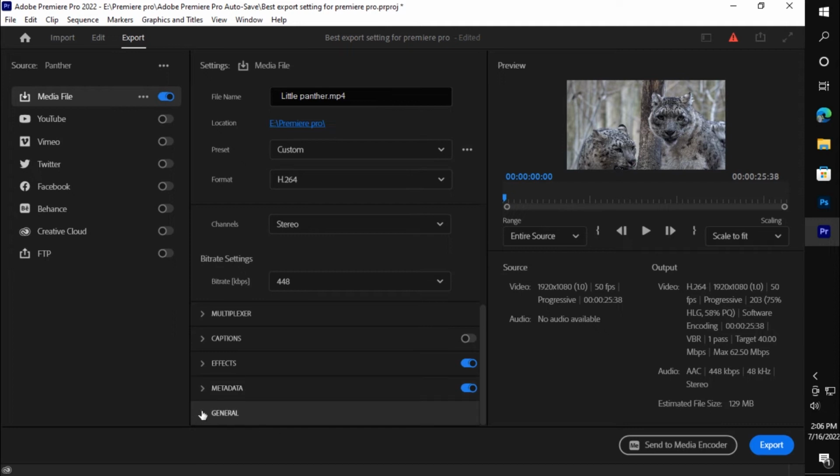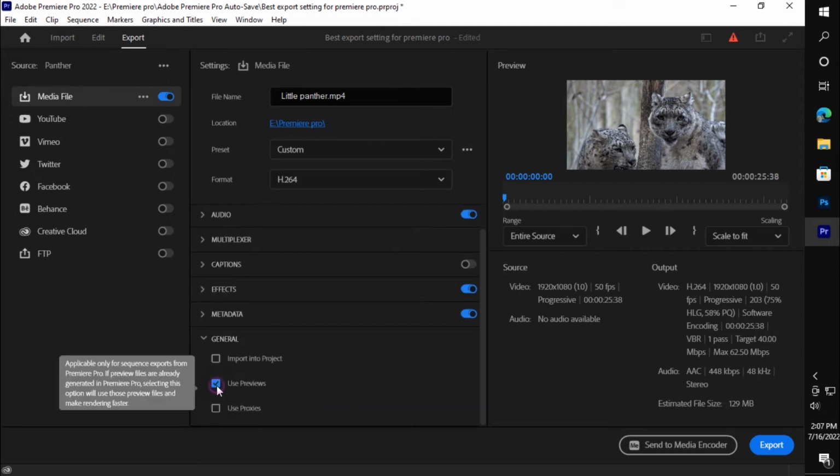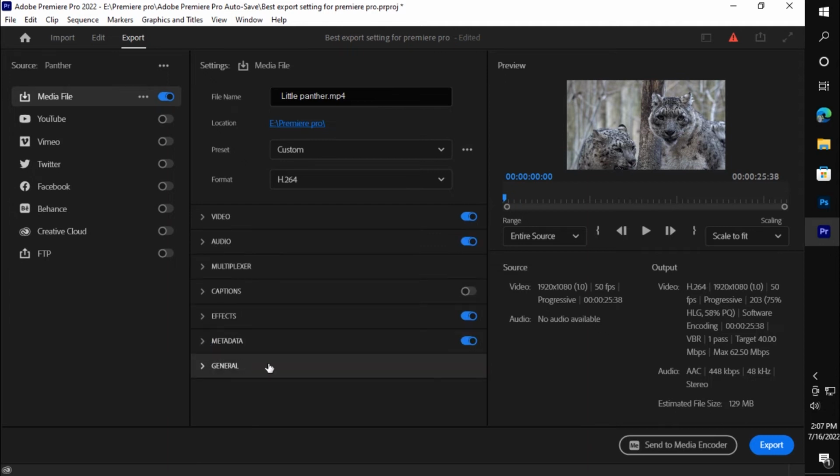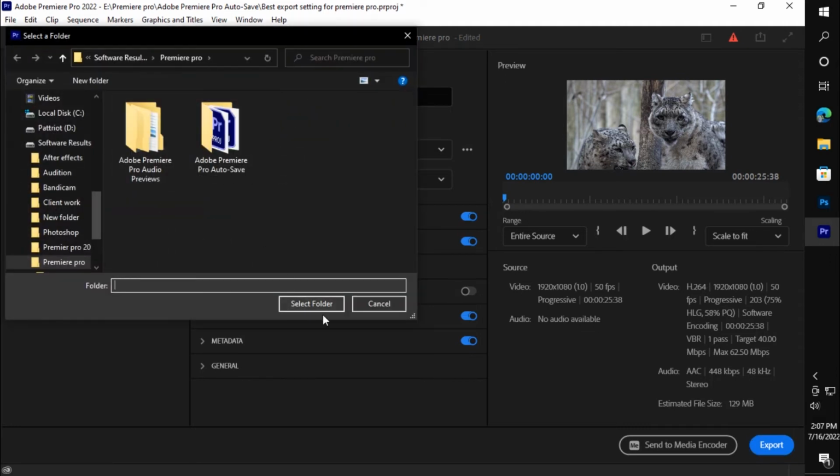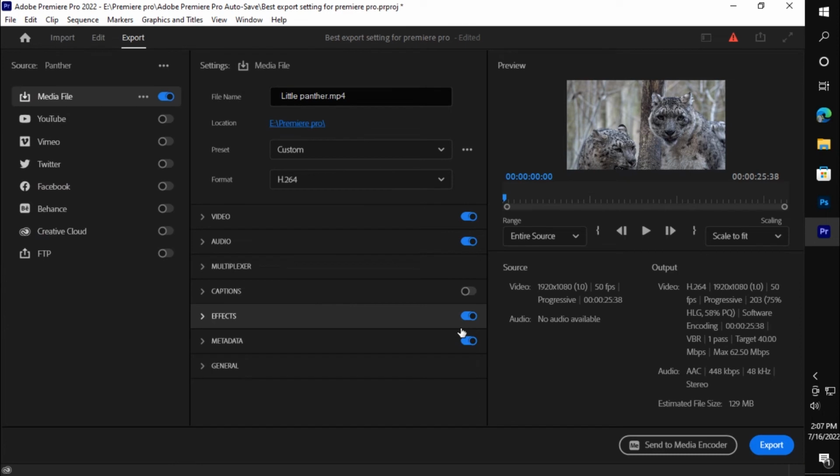Under the general option, you can check this box, because if you check this box, Premiere Pro doesn't render it twice. That's why it doesn't take much time. You can change export location here. Now you can export this video.